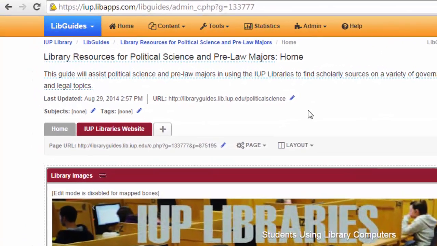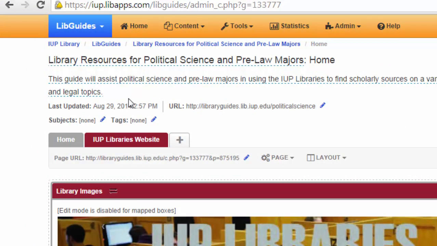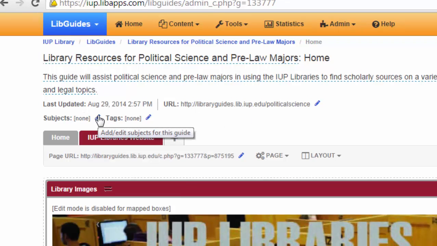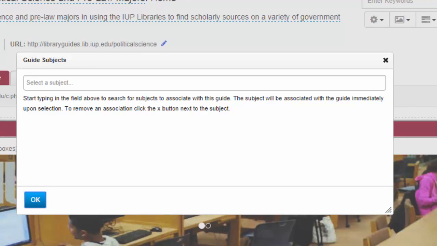Let's begin. On your LibGuide, select the pencil icon next to subjects. You can select your subjects from a list that has been generated by LibGuides administrators. If you need a subject that is not included in the list, you will need to contact an admin if you are not an admin yourself.